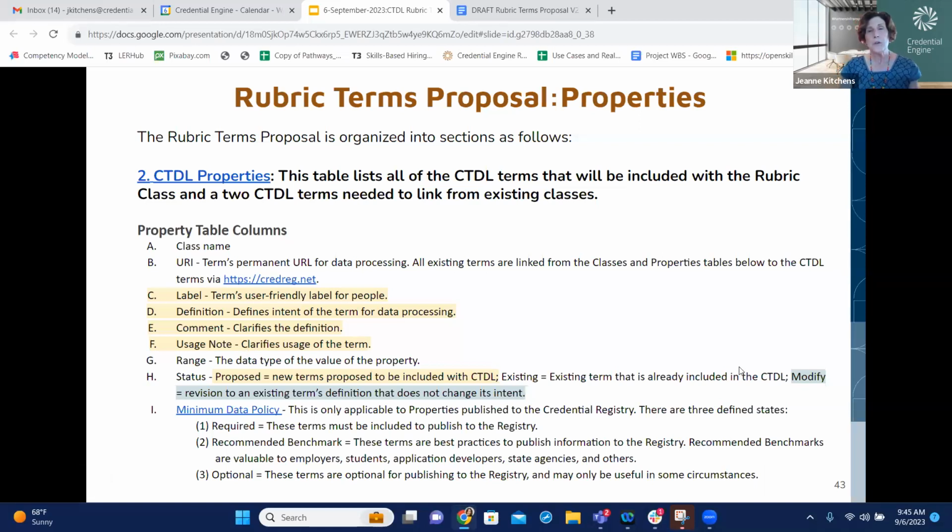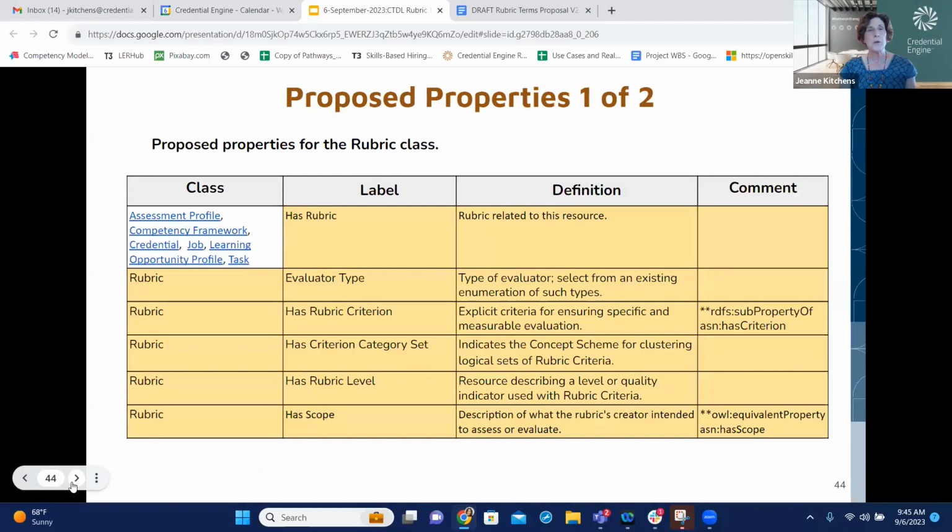And then you're also going to see in the terms proposal, there's some green highlighted cells. And those are where we have existing CTDL terms that we propose to modify. We're always going to be broadening the definition of that term. So we do not have to deprecate it. Instead, we can broaden it to include rubrics as well as other CTDL resources. So this introduces the properties section of the proposal.